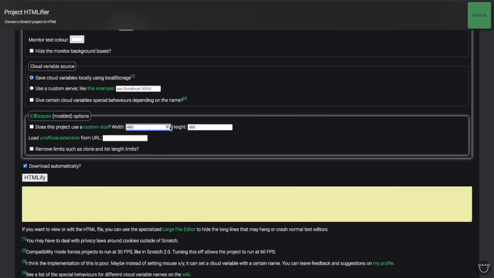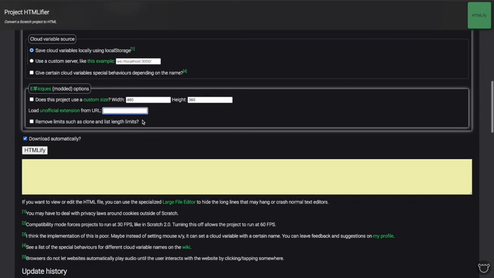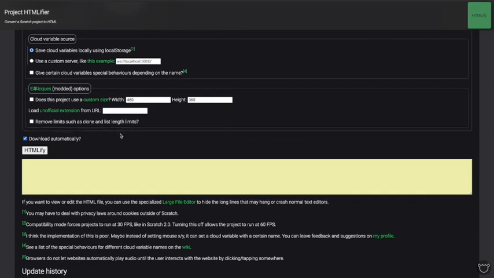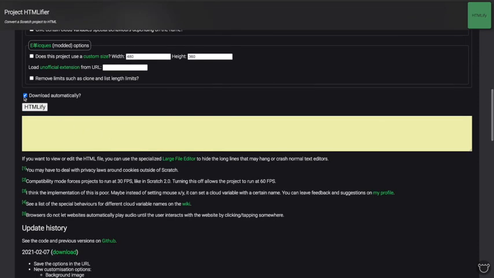If you want, you can also make the player a custom size. You can load an unofficial extension from a URL. And if you want, you could remove the clone limits, because the clone limit is like 300. I think the list length is around 600. And then you can HTML file, and it will download as an HTML file quite quickly.